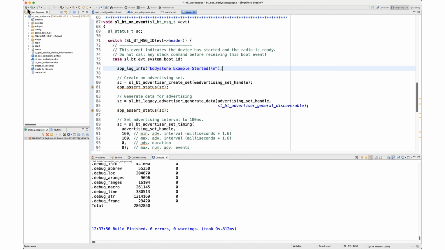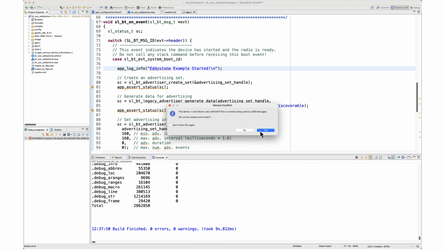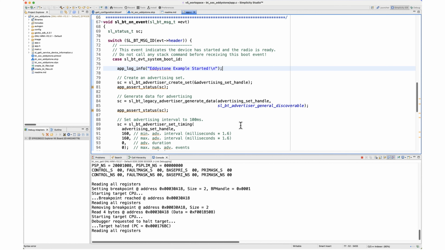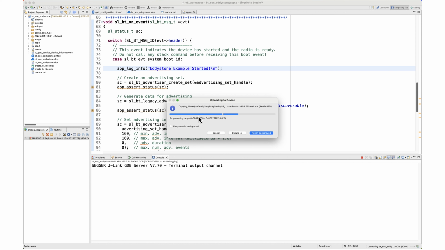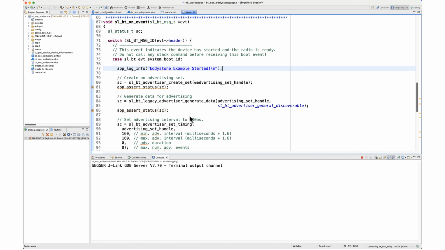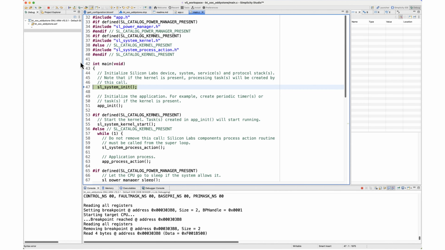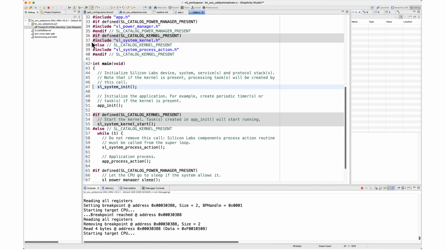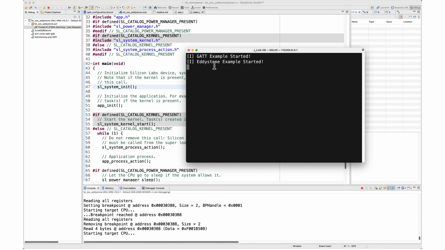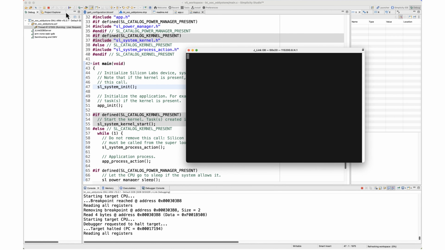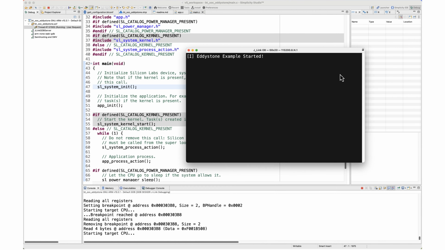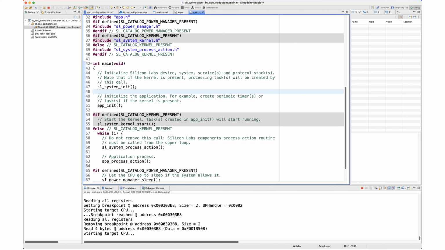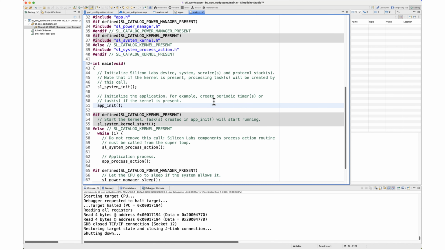And that built fine, so I'm going to go ahead and debug. It should hit the breakpoint in main at sl_system_init. Once I hit start, I can check that the Eddystone example started log message. I'll restart it here just to make sure there were no other log messages displayed, and we can see it here. So now we have a way to at least display some log messages in our application.